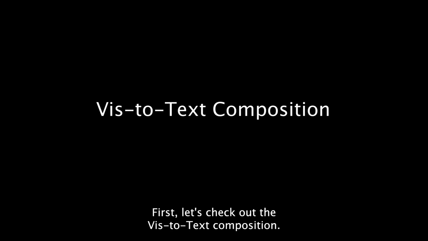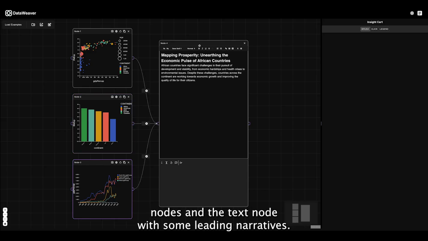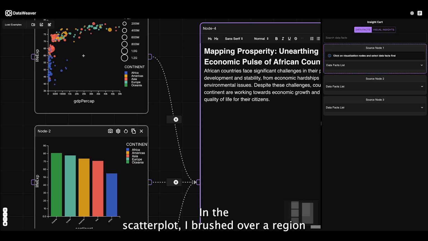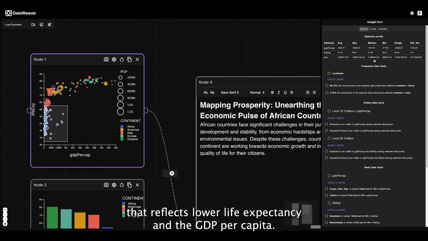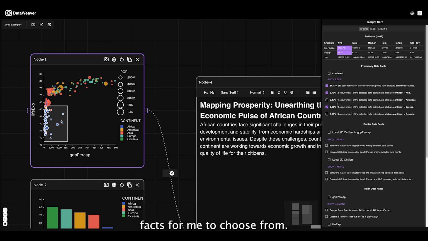First, let's check out the vis-to-text composition. In this case, I have already created 3 visualization nodes and the text node with some leading narratives. In the scatter plot, I brushed over a region that reflects lower life expectancy and the GDP per capita. DataWeaver automatically calculates some statistics and data facts for me to choose from.